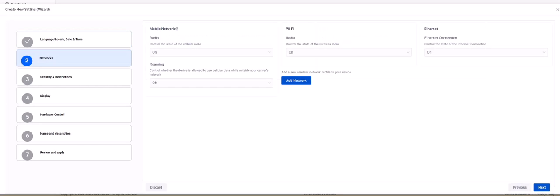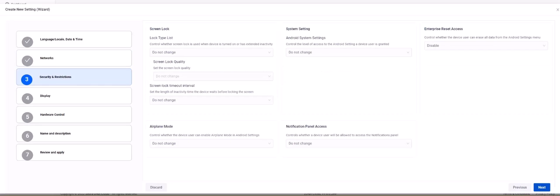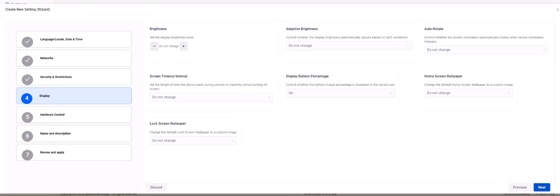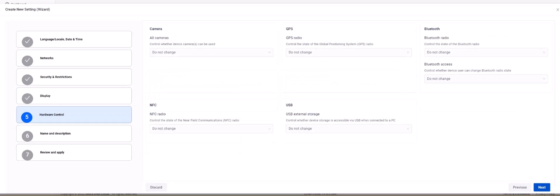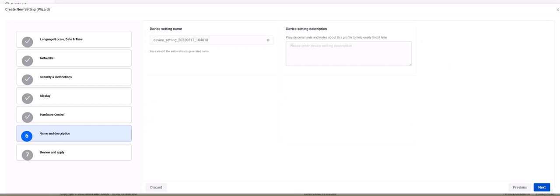Step 2 is networks. Step 3 is security and restrictions. Step 4 is display. Step 5 is hardware control. Step 6 is name and description.